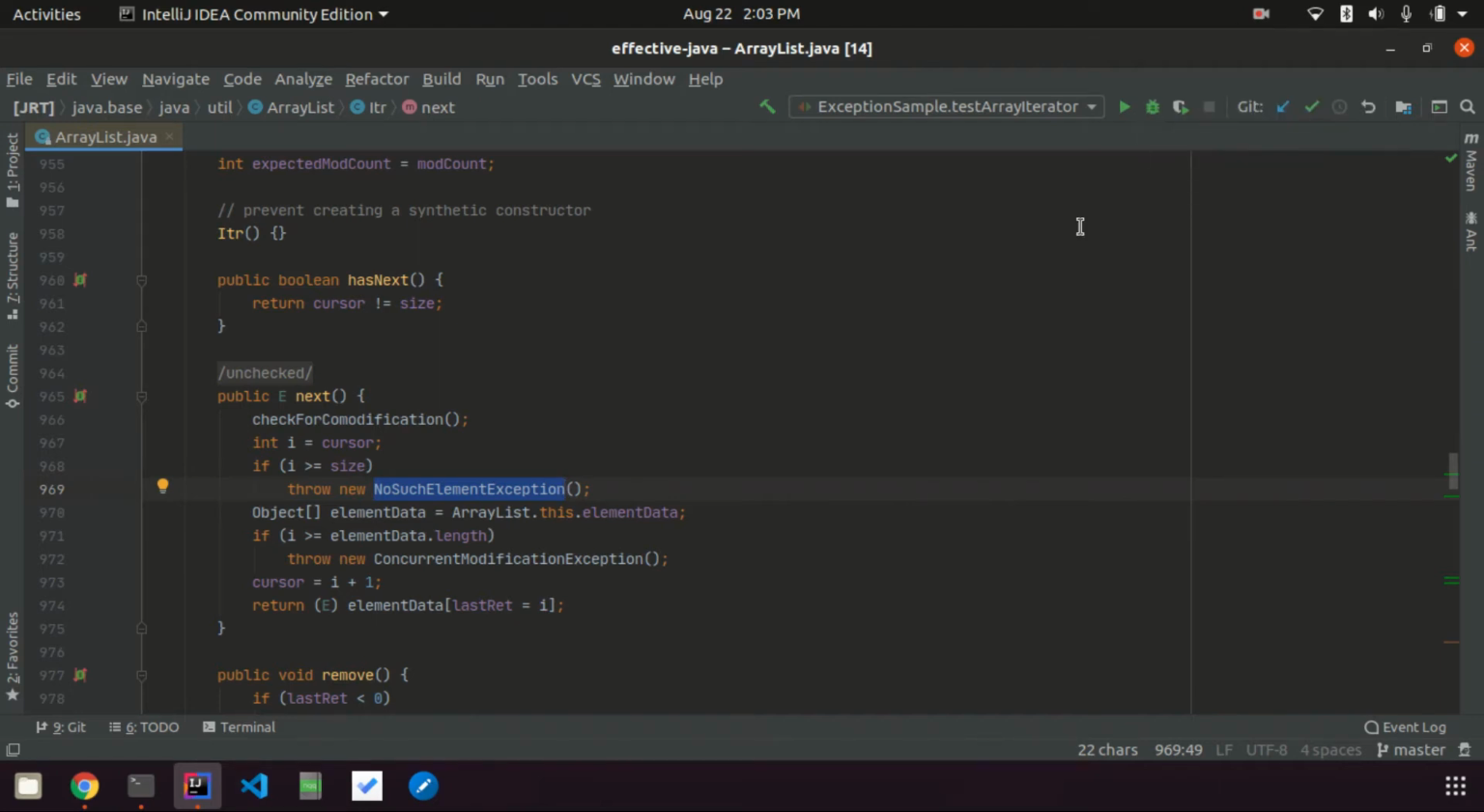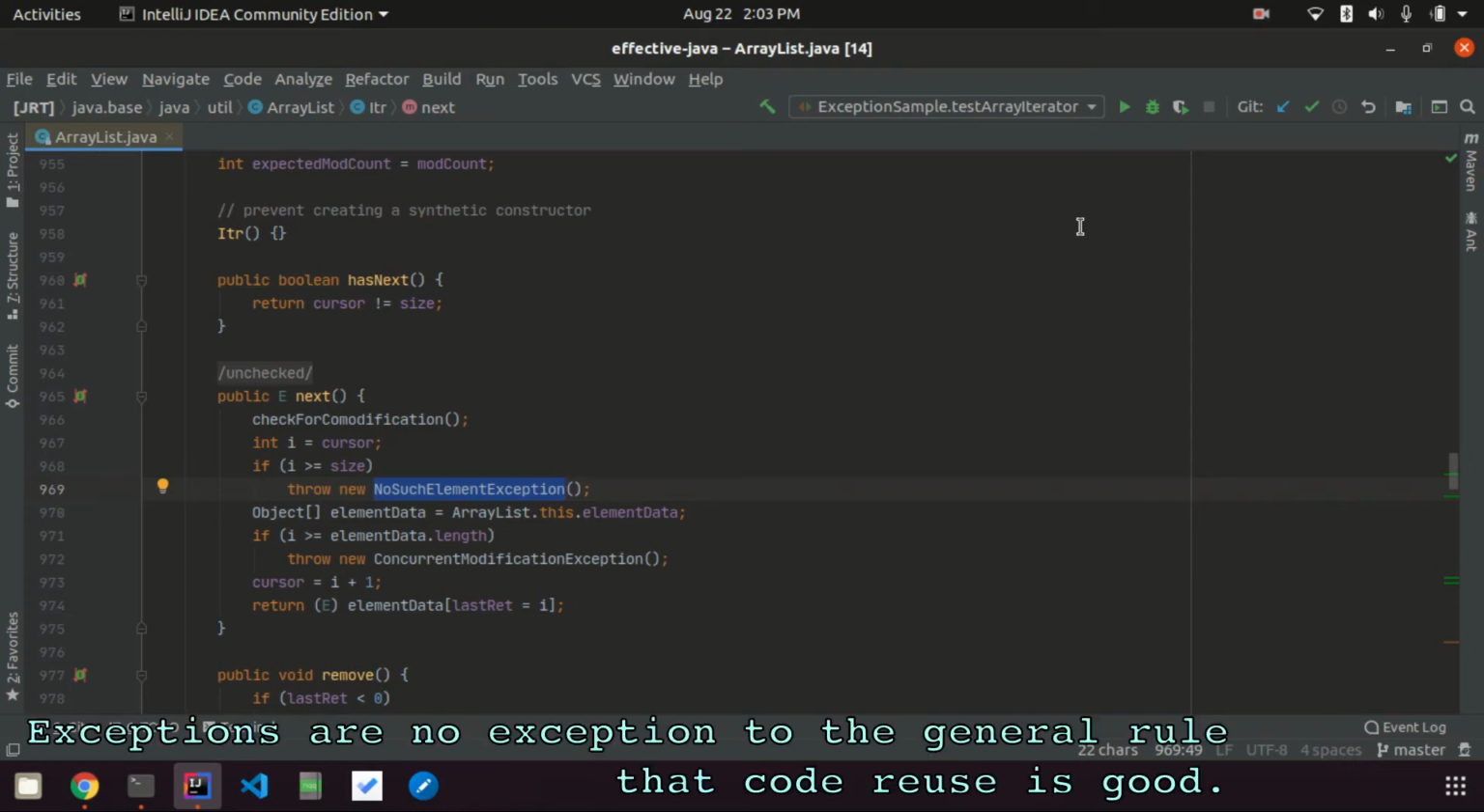Moving on to the next item. This is regarding how we can use the standard exceptions, basically the standard unchecked exceptions. We need to prefer to use the standard unchecked exceptions provided by the JDK rather than creating our own. As we saw in the previous items also, we should always strive to reuse the existing exceptions.